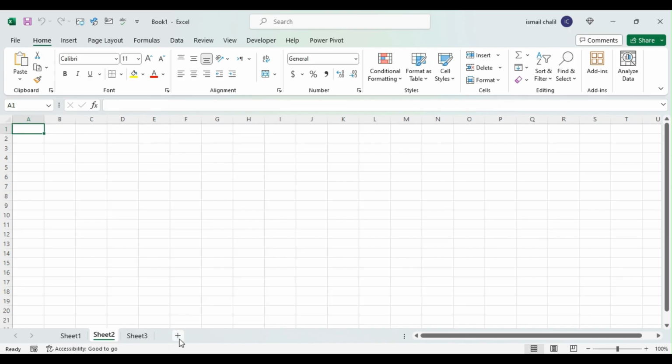So how do we add a sheet? You can click on this plus and you will be able to add it. There are shortcuts for each of these which we will look at in detail as we proceed. But right now I just wanted to focus on the interface. So these are the different sheets here, and you can move through these sheets.